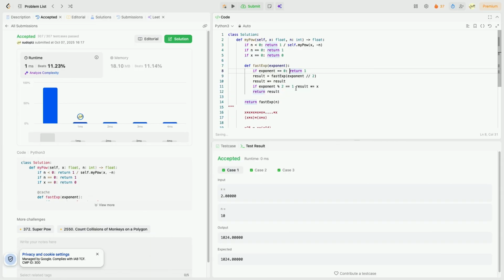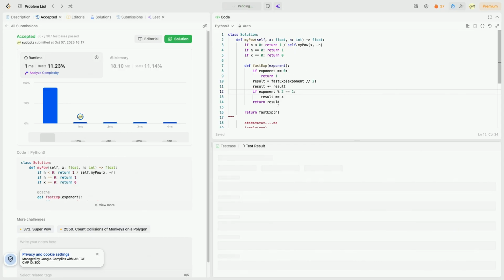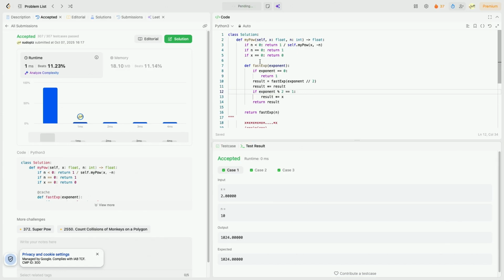I don't know if you like this type of indentation or not, but oops. Yeah, so if we run this again, you see that it passes. We submit this again. And that's how you do fast exponentiation, and you get a log n time and log n space complexity, with n being literally the exponent value. That's it.